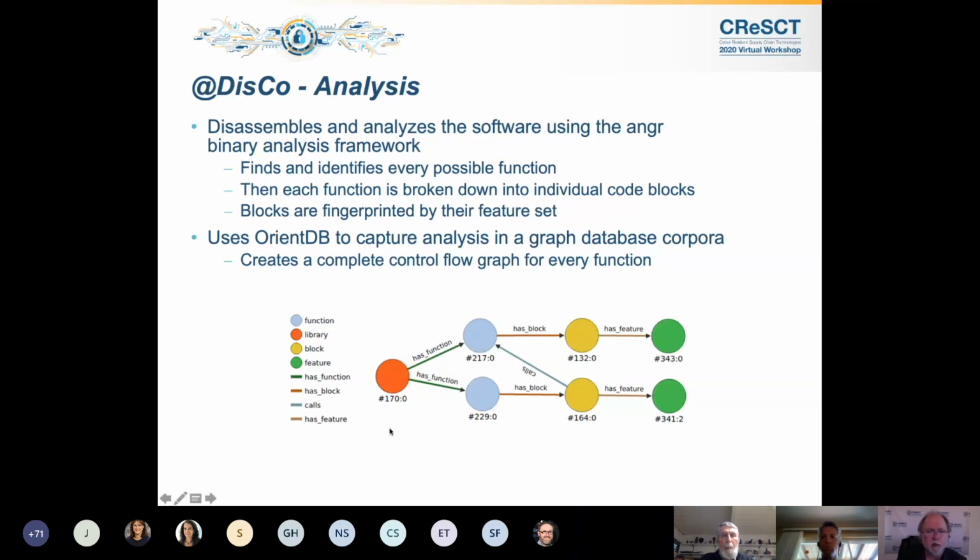If we look at this chart here, this diagram on the bottom, the orange node here represents a library. The two blue nodes represent two functions that are part of that library. And if we follow the has block edge, we see these two yellow nodes, which would be blocks. In this case, each of these functions only have one block. Number 164 on the bottom here is interesting because we see it calls function number 217. And also each of these two blocks has a single feature set, has one feature because we're building a feature set per block.